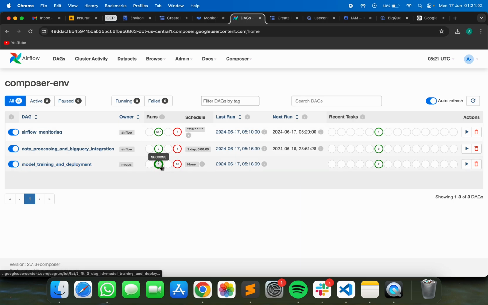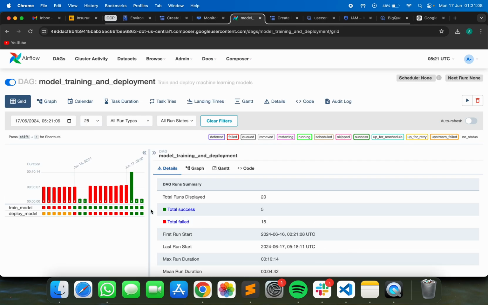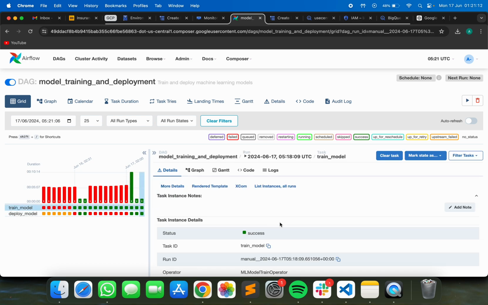Now it was 4 here, it is 5 right now. Let's see what this does. These are our 2 tasks that have been successful. Now let's talk a little bit about custom operators and when we should be using custom operators.